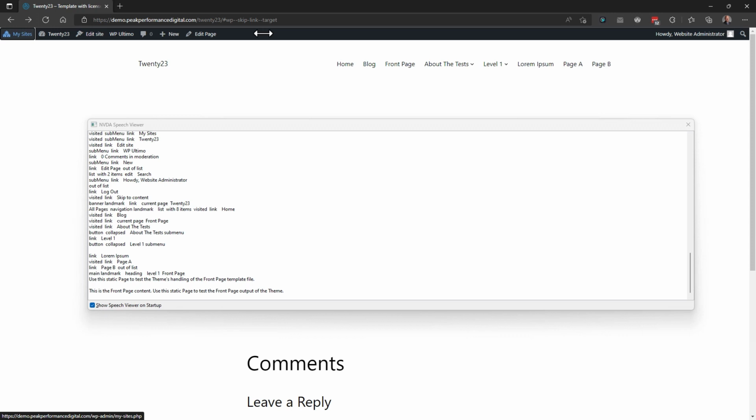So now it's read through the entire menu, and there's a few things that I want to point out. First of all, once we got through the WordPress admin menu, we heard the skip to content link. Then it says banner landmark link current page 2023, and that's the icon that has a link back to the homepage. The next thing we hear is that we are in a navigation landmark, and it's a list with 8 items, and that's the menu.